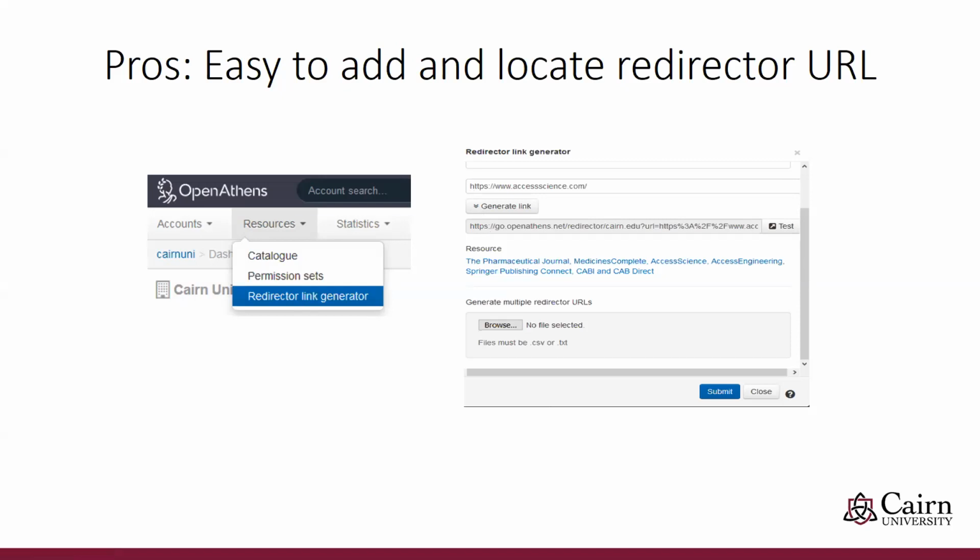And then I just send that off to the faculty. And I can also test it as well. This is Access Science that I did with this. You can also do multiple redirector URLs, which is nice. So if you have a large number of titles that you want to Athenize very quickly, you can just send them over in a CSV or a text file.